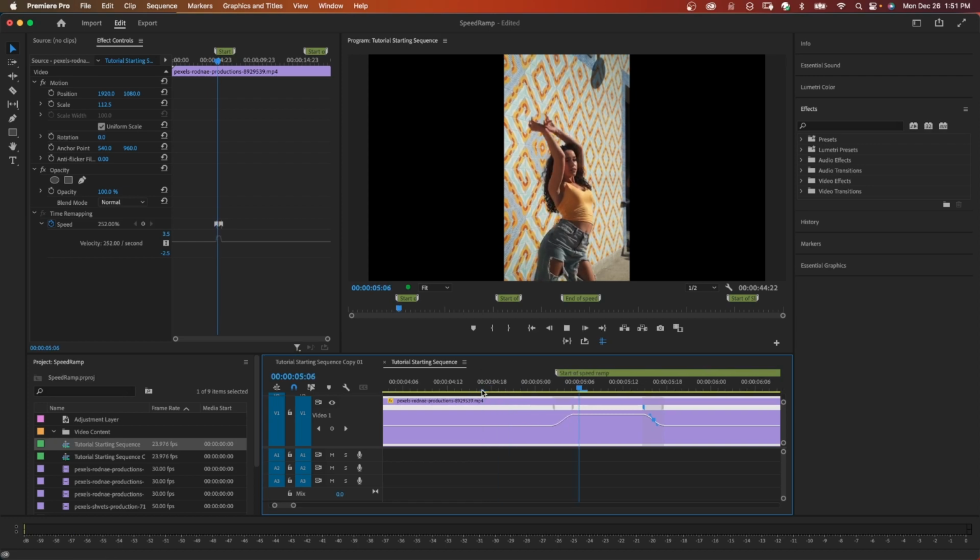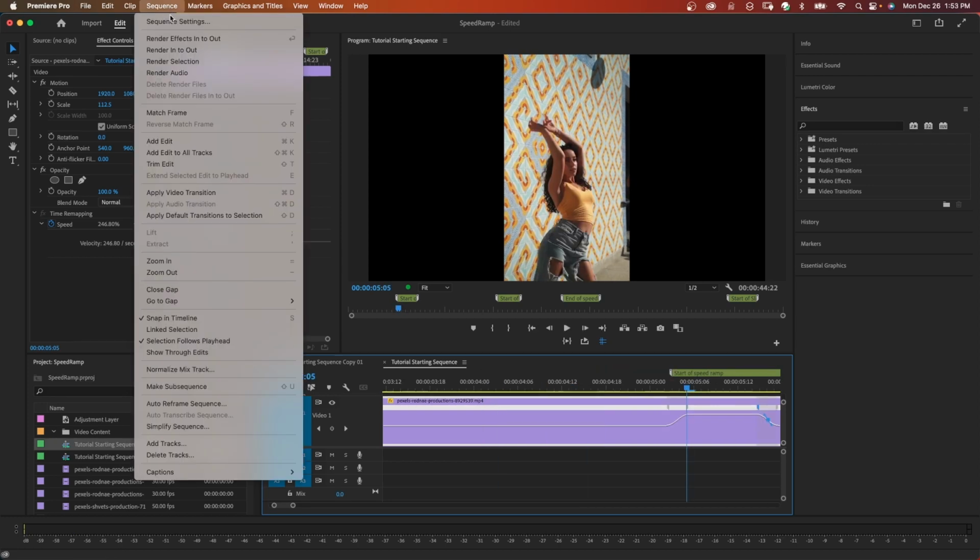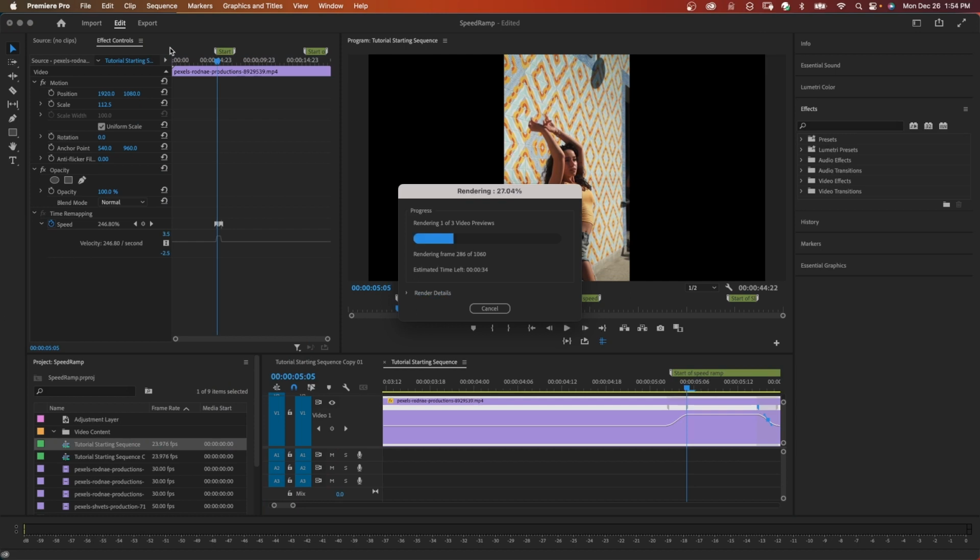Now let's play this back. I'm just going to come up to Sequence and say Render In to Out, just so we can see our speed ramp running a lot more smoothly.